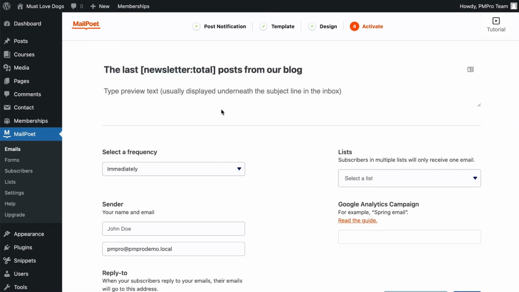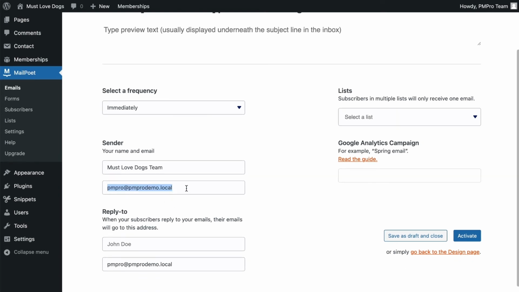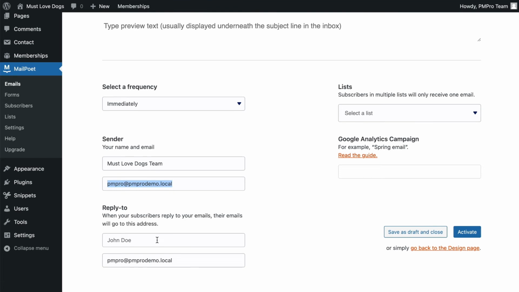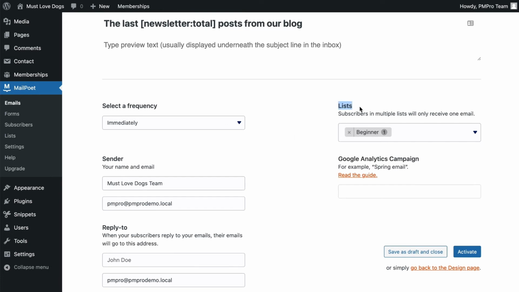The next thing I'll do is set up who gets this email and on what frequency. We already selected immediately. We can change this to the Must Love Dogs team. You can change the email address that it comes from. You can change the reply-to email address that any messages people write back come to. And then in this case, the list that we want to send to is that beginner's email list.